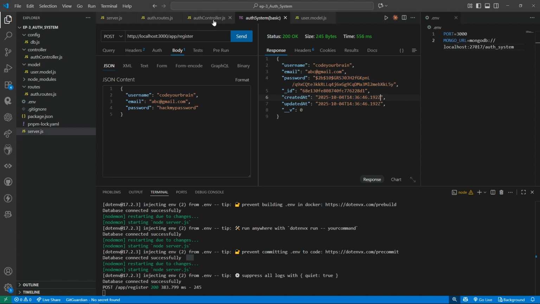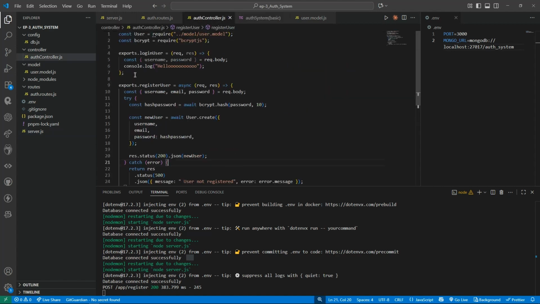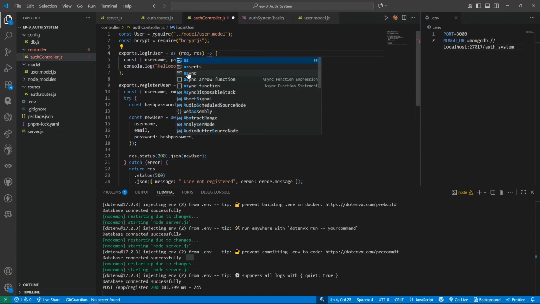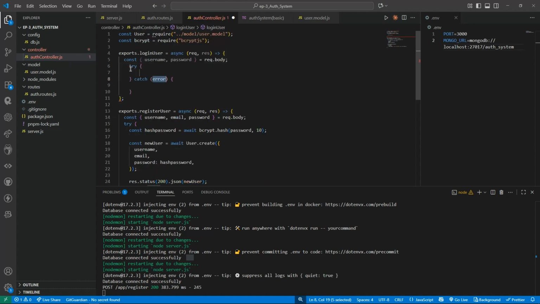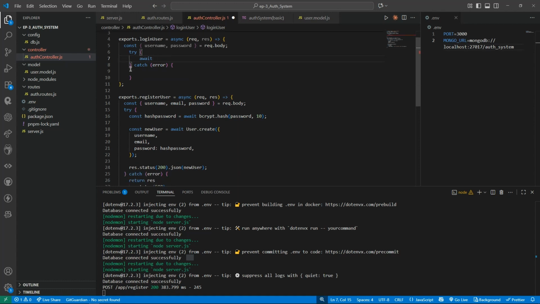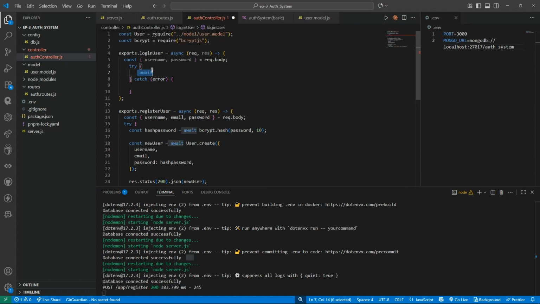So overall, that is it for register, and now it is time for login. For login, let's first remove this console log, and it says that it requires a username and a password. So let's make the try-catch block. In the catch block, we say await.